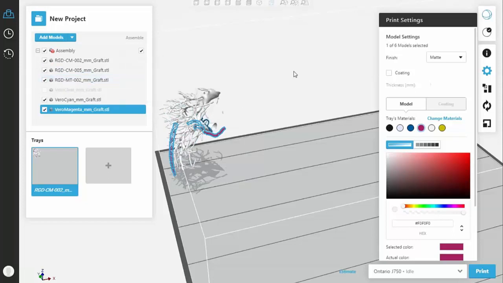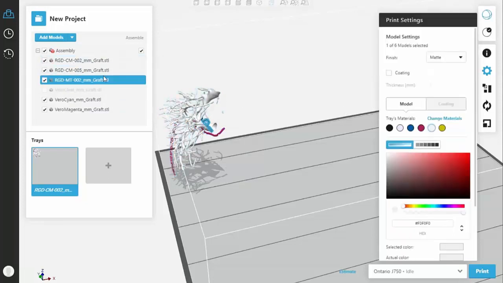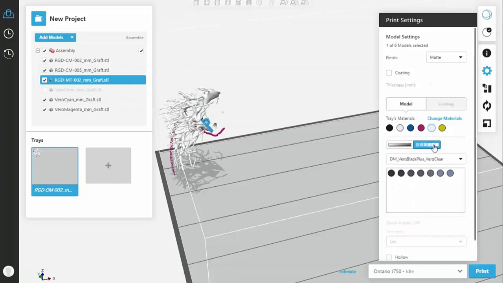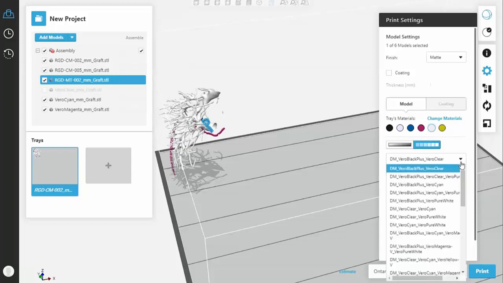So let's go ahead and start. And now we're going to make our selections not by the actual tray materials loaded, but we're going to go into this DM color picker, or this digital material picker. And then we can look at the different combinations of base resins and the different permutations of combinations that exist with these 6 color materials.